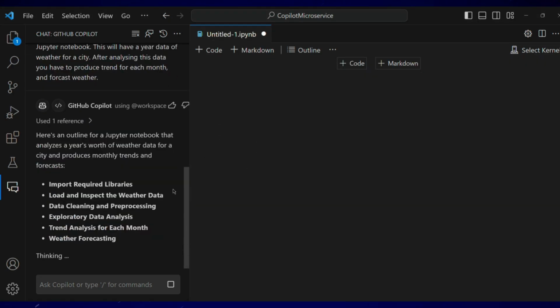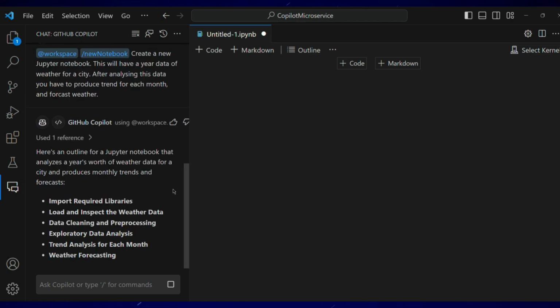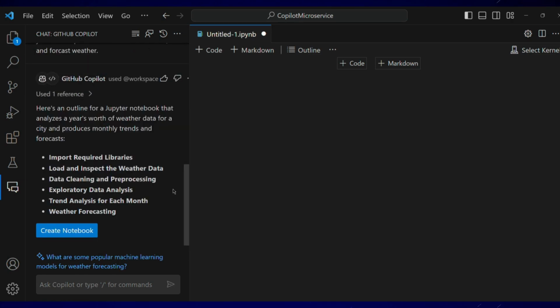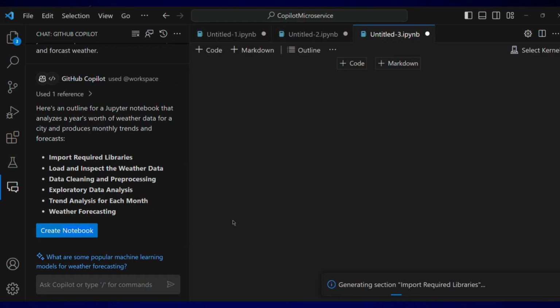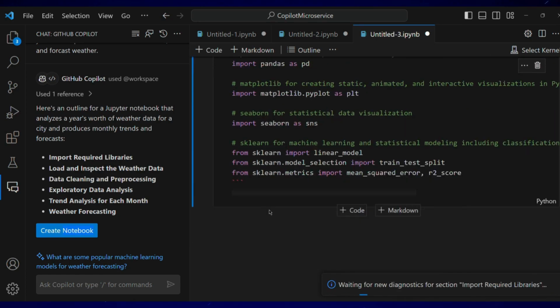So it has created a structure: import required libraries, load the data, data cleaning and pre-processing, exploratory data analysis, trend analysis, and weather forecast. So it has given all the steps that you have to follow to make this Jupyter notebook. We can just hit on this create notebook icon and the whole project will be ready. Let's hit on create notebook and let's wait for some time to create a fully developed project for this one.